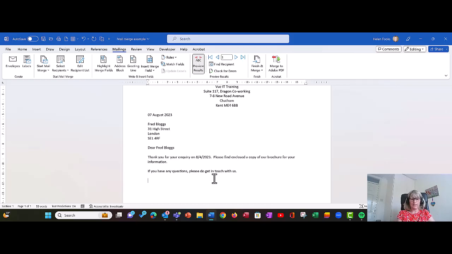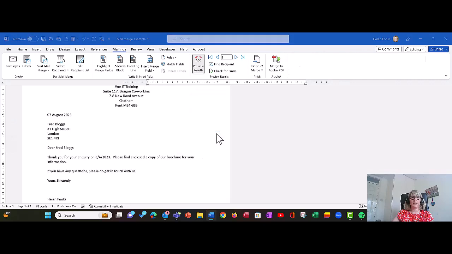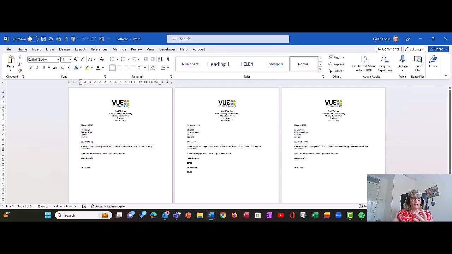So I can add in at the end, yours sincerely, and I can put my name. Okay, so I've just added in what I needed to. I can go back to the top, finish and merge, edit individual documents. Okay, so now I've got 3 documents again, but the letters are properly finished off.